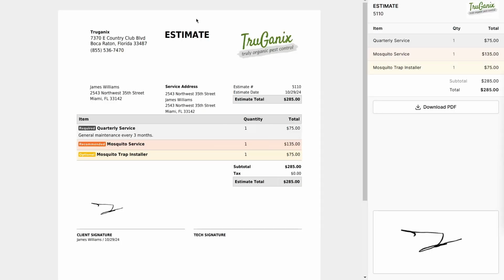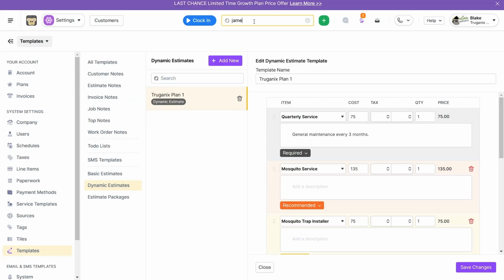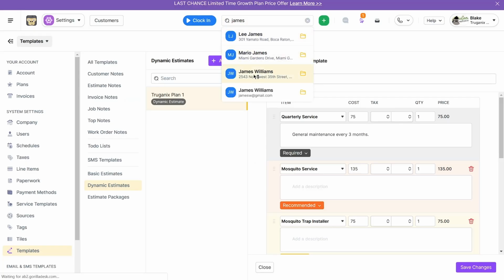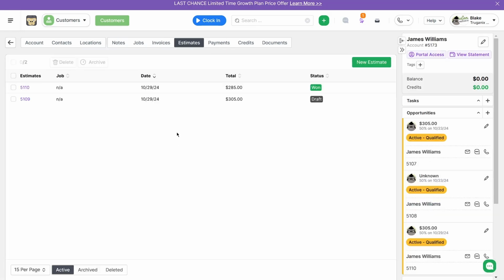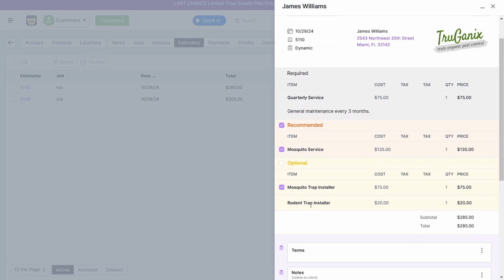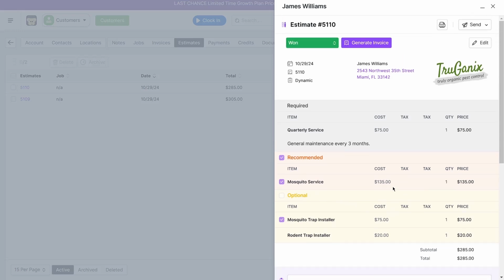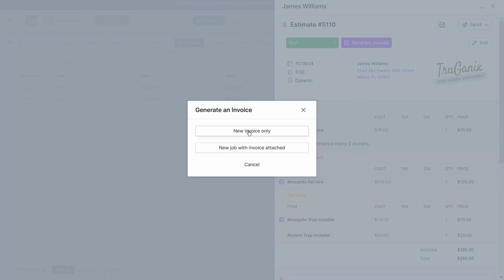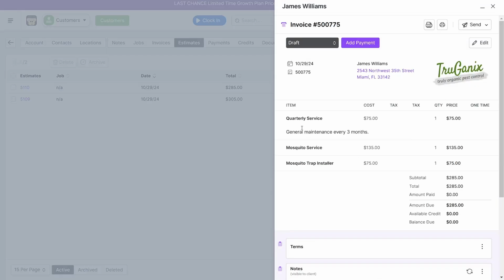Now going back to the customer's account, let's search for James. If we go here to the Estimates tab, we will see here that the status of the estimate that we have created is now 1 because the customer already signed it. Once we pull it up, we will see here that the customer selected Mosquito Services and Mosquito Trap Installer, and of course, our required item, which is the quarterly service. Now, if we click on Generate Invoice, the things that the customer added here or puts a check mark on will be combined together with the required item.